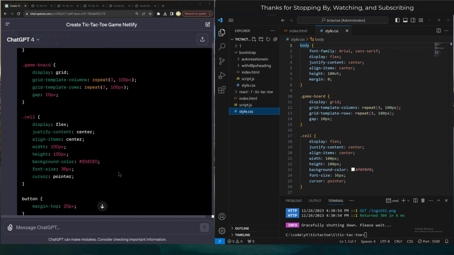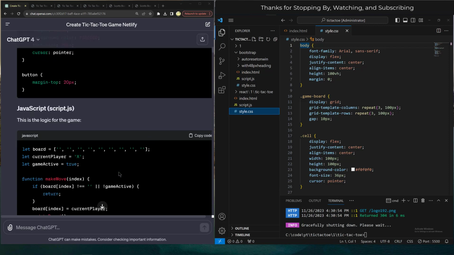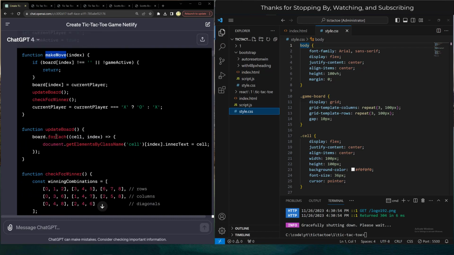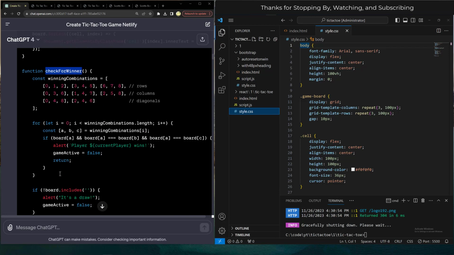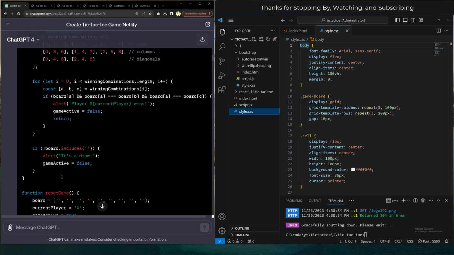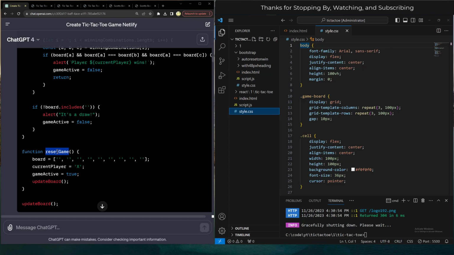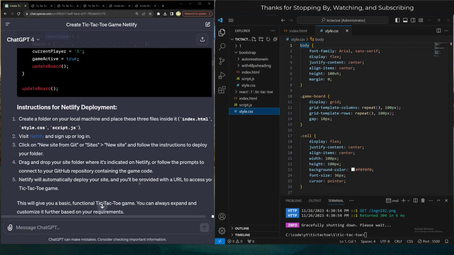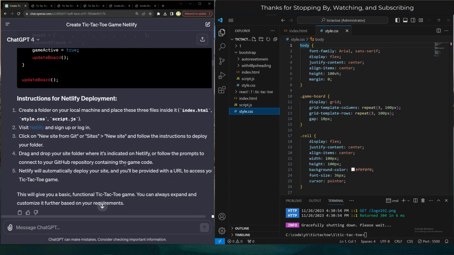And if we scroll down a little bit further, we can see the JavaScript. This is the logic for the game that it created. So it created a function called make move and update the board, and also check for the winner. There's a for loop there, and a reset game. And it did explain briefly how to publish to Netlify, but we'll go into that at the end of the video.